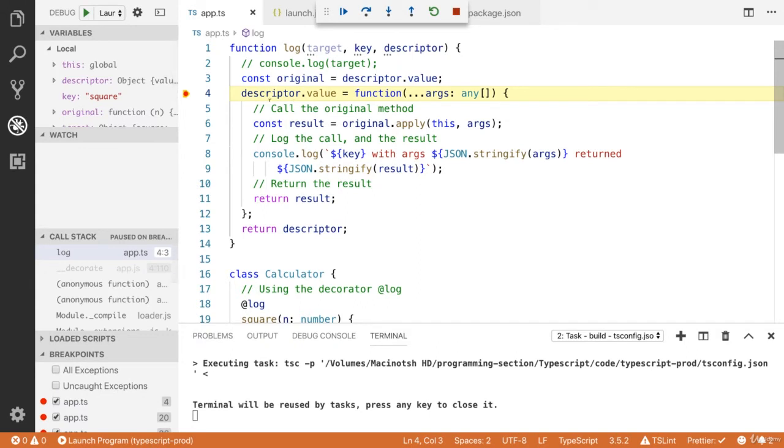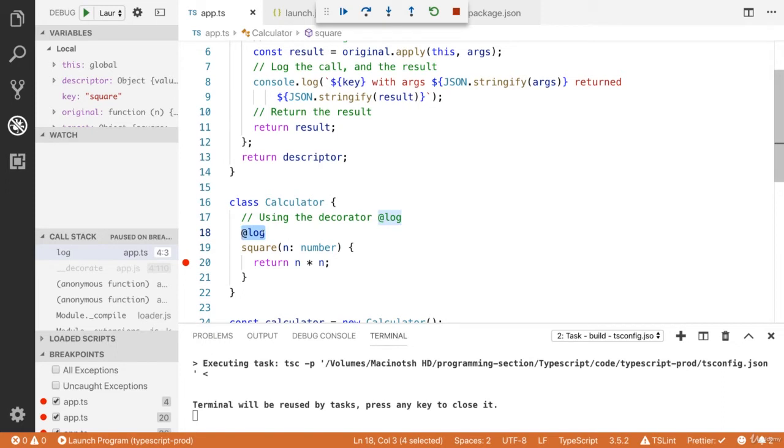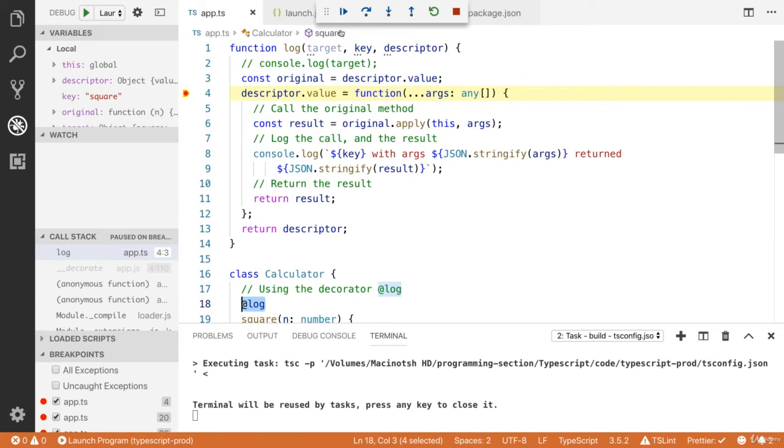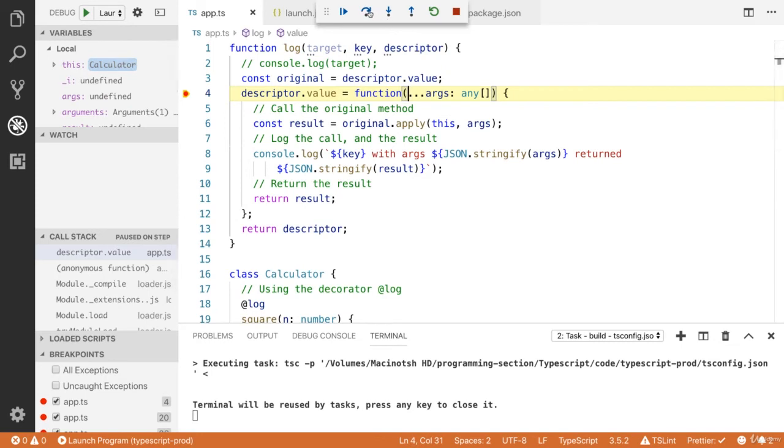First of all, the application has stopped at this descriptor.value. TypeScript compiler will see the log. Hey, you are using the log decorator. Okay, I need to register this method. Now, this method will be called, calculator.square. I provided the value, which is 2. I'm going to step into the function. I'm going to step into this function.